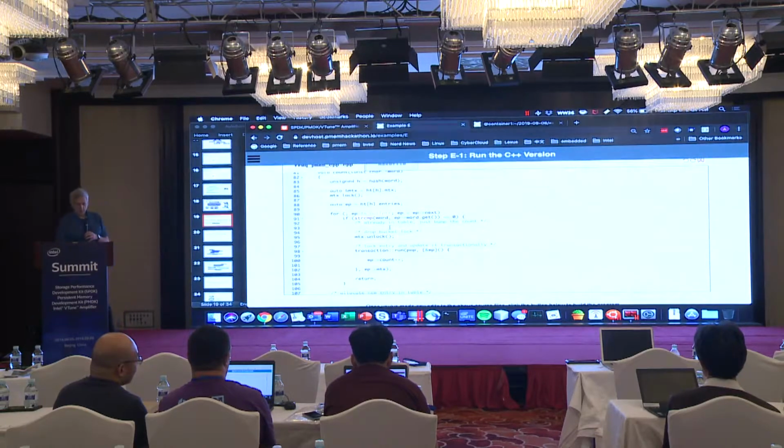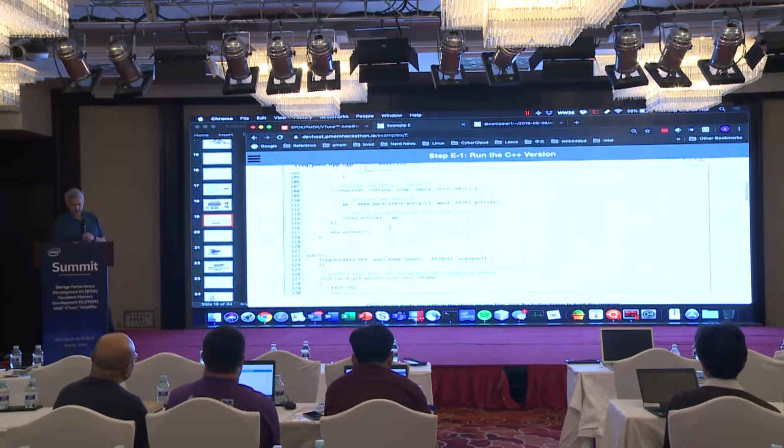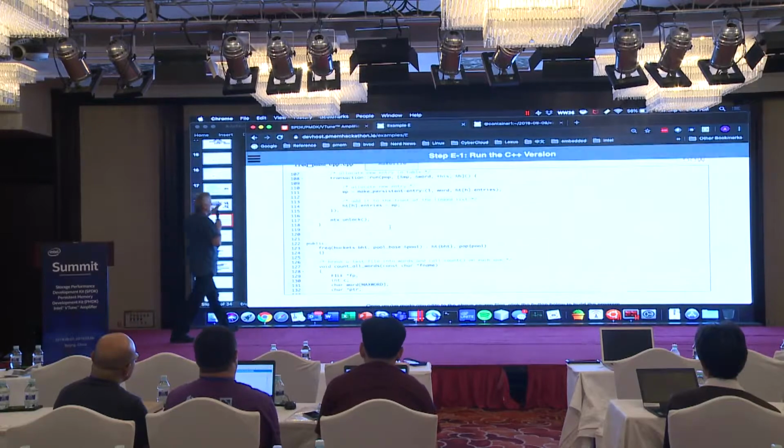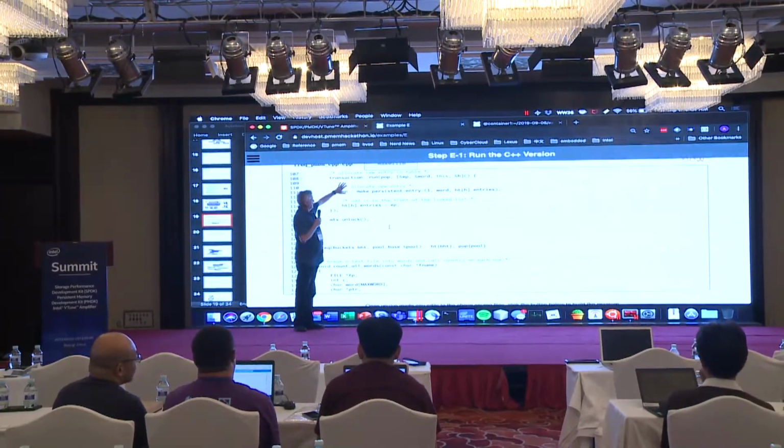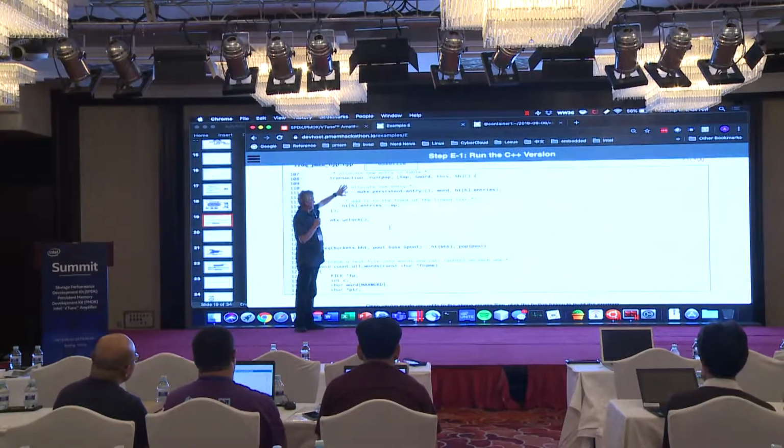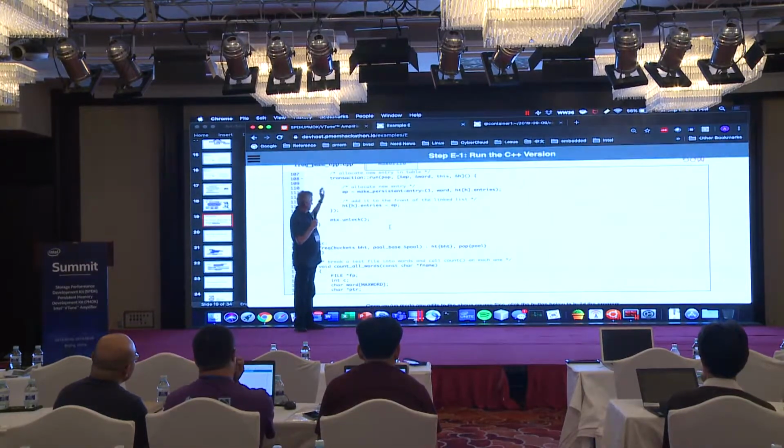If I don't find what I'm looking for in the buckets, then I have to run this transaction instead. It allocates a new entry in the table. That's this part, and fills it in, adds it to the queue.